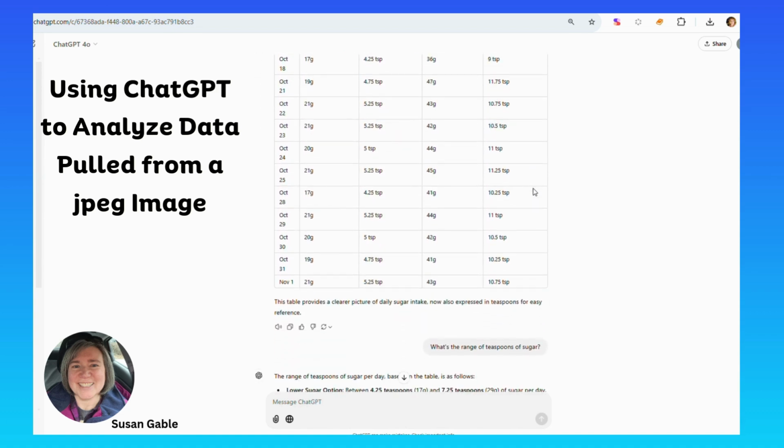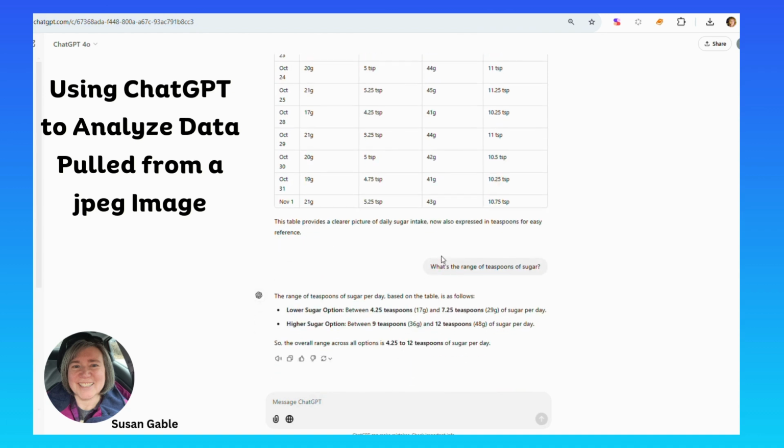And interestingly enough, I then asked it, what's the range of teaspoons of sugar? So the lower sugar options range between 4.25 teaspoons and 7.25 teaspoons of sugar per day, and then the higher one is between 9 and 12 teaspoons of sugar. Now this is just for their breakfast. Okay, they're getting fed lunch at school as well, and at some point we can do a similar analysis to see how many carbs the kids are getting, how much sugar they're getting at lunch as well.